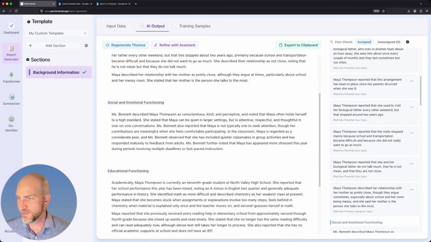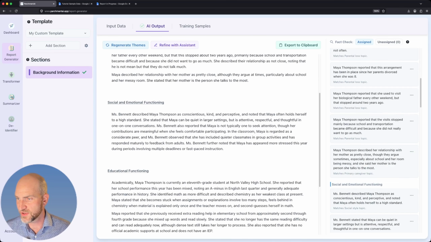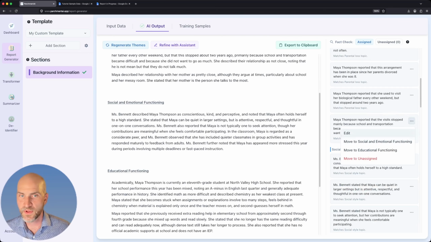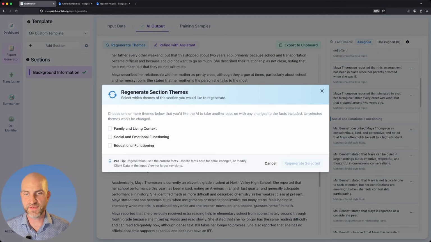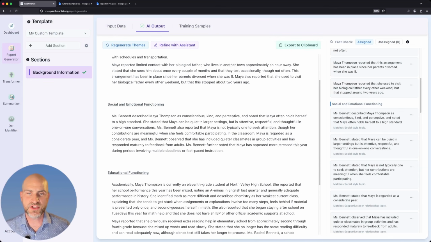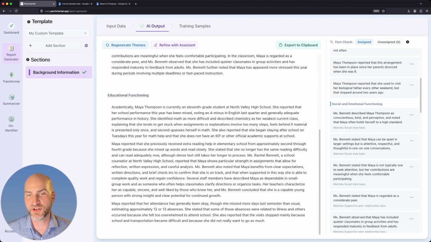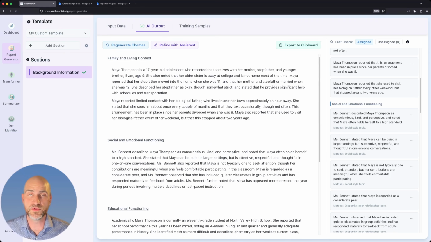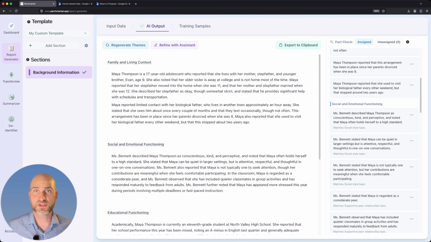So for example, if I move a bunch of these down to educational functioning, I can then regenerate just the family and living context and the educational functioning. Maybe the social emotional functioning generation was perfect, we don't want to touch it. So we do just that, and that's kind of like the scalpel of we're going to go in and just make those fine changes. And now you'll see the educational functioning generation is much longer, and it has that information because we moved those facts around. That's a really cool way to be able to move information around. If that works for you, that's fantastic.